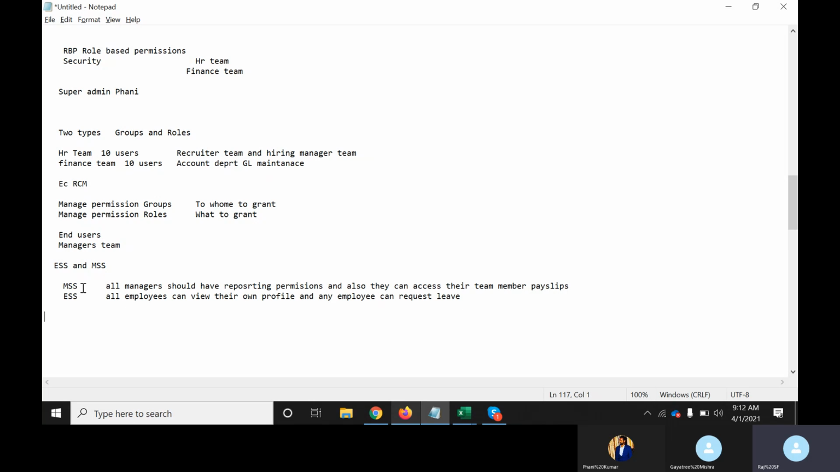For this, first we have to create a group called MSS. In this MSS, we are going to add all the managers' names. We will go to manage permission groups, and there we list all the managers in one page. And then we will create a role called manager permissions. There we are going to grant only these two permissions: reporting permissions and payslips access. Once you create this group and role, link this group with this role.